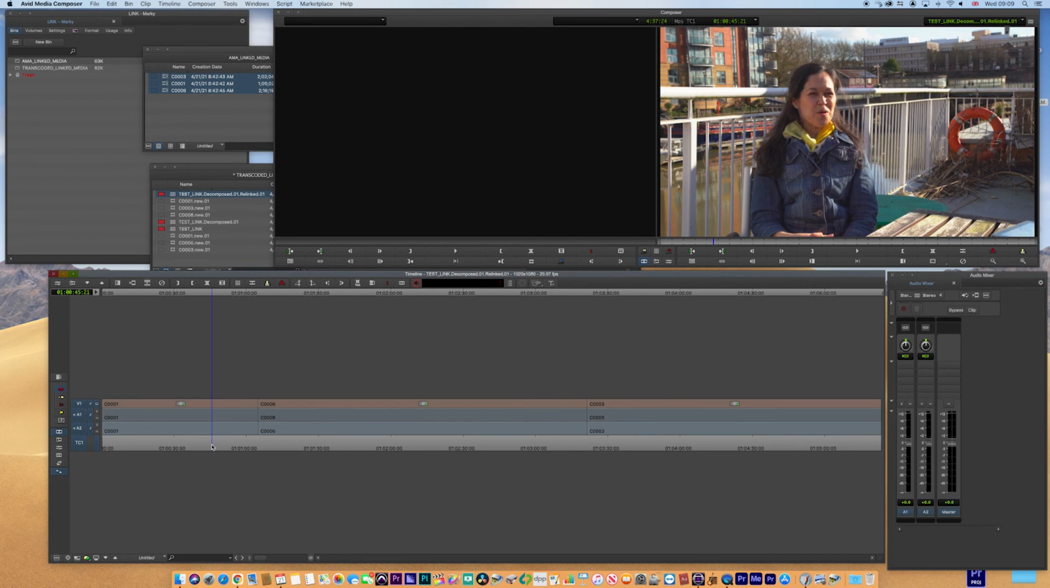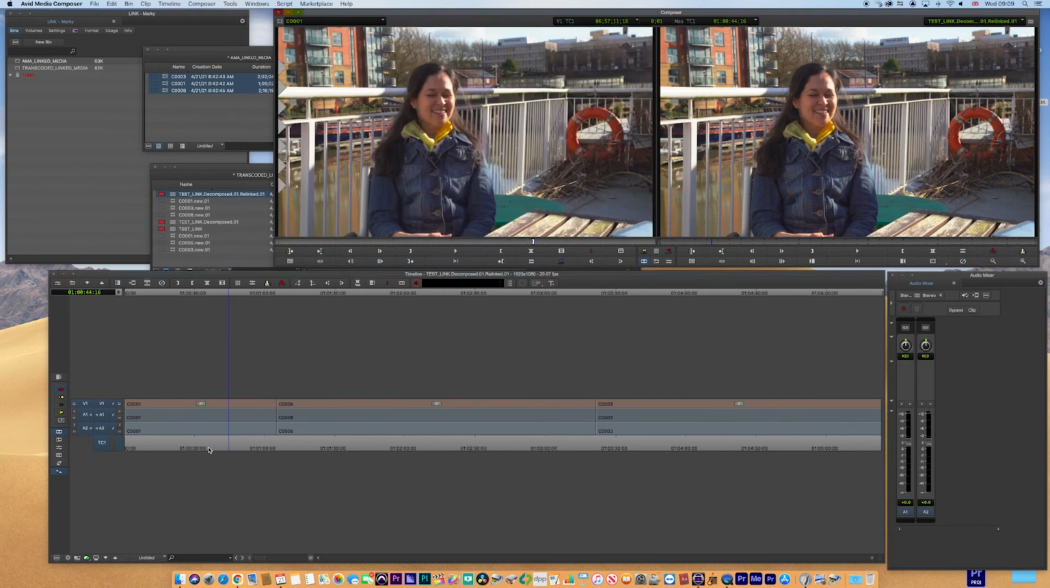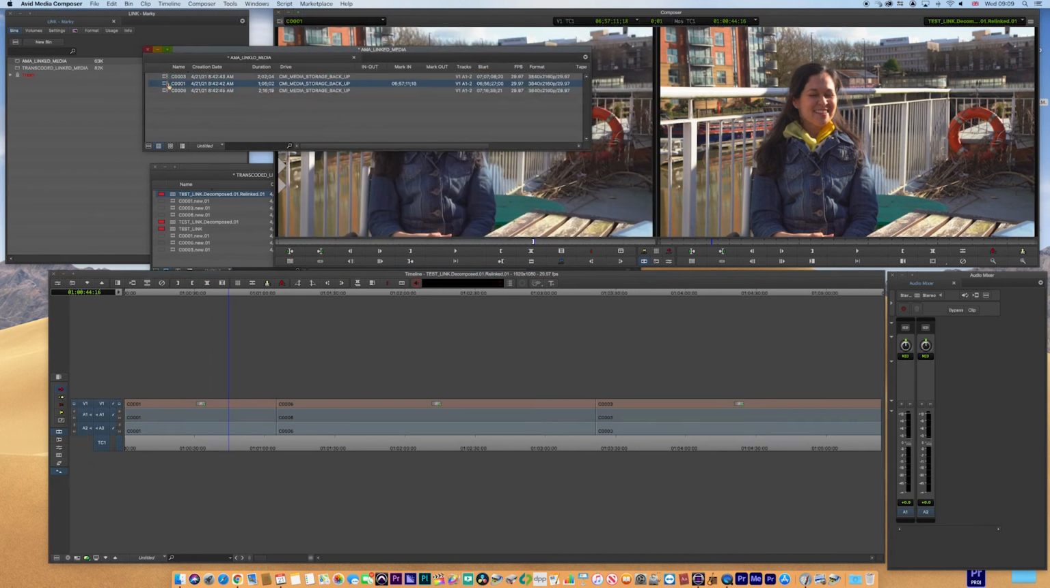Good, but is it relinked to the right clips? And what we could do is match frame and match bin, and there you go. The clip is now matched to the AMA linked media. Good, so it's matched back to the UHD. You can now perform your online grade through this now.